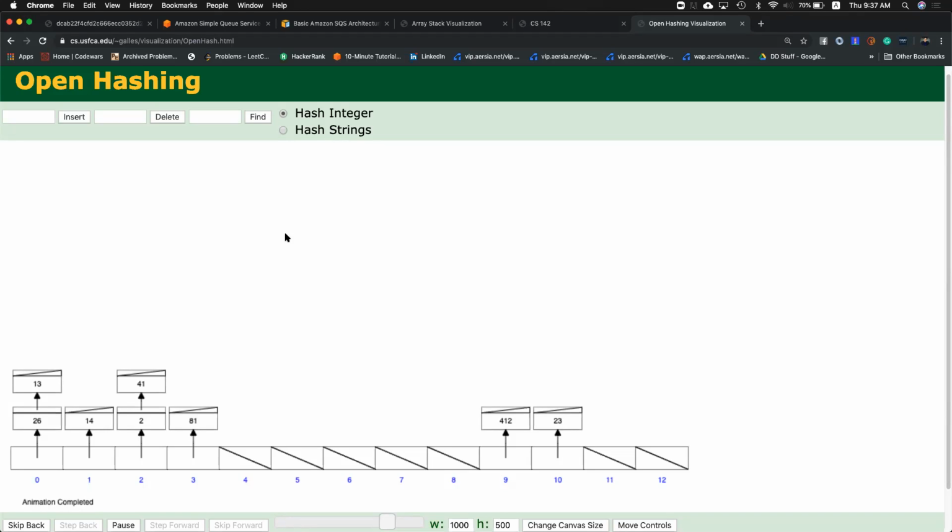Let's see. Yeah, this is for tomorrow, the binary search.